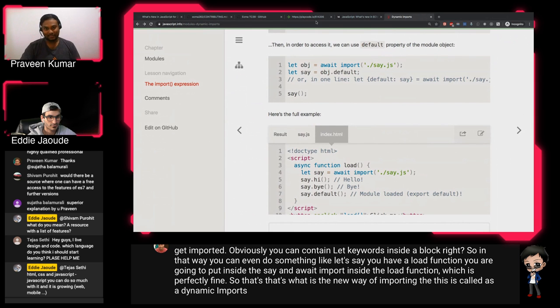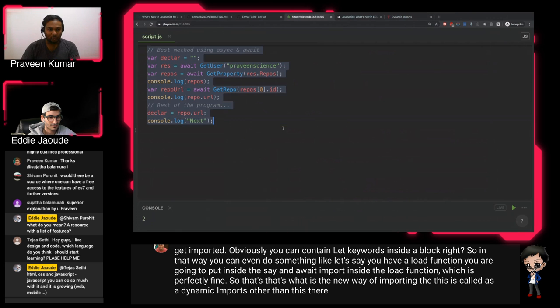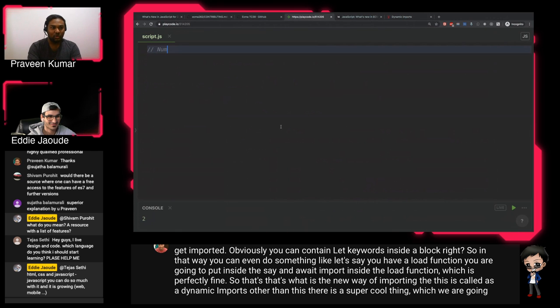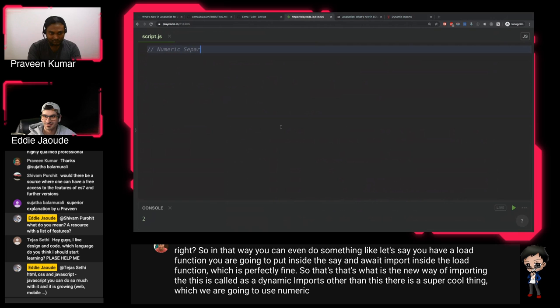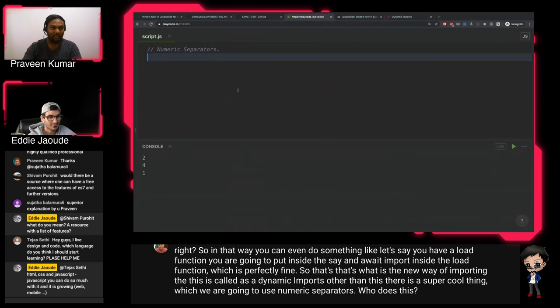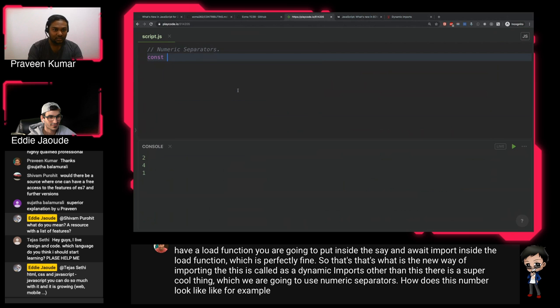Other than this, there is a super cool thing which we are going to use: numeric separators. How does this number look? For example, const a is equal to 10, and I don't know how many digits.